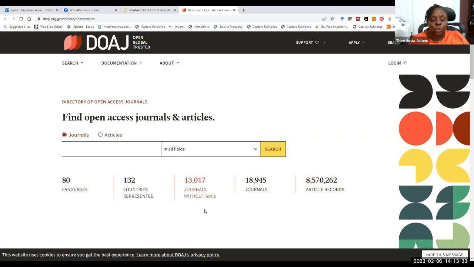And it's interesting for you to see that we have journals here that don't charge article processing charges. So you might want to consider some of these journals as you do your research and publish, because you won't need to pay anything publishing your articles. So you may search for journals, okay? Or you may search for articles. So be careful of what you select when you come here, because if you select journals and you want articles, you might not get any results.